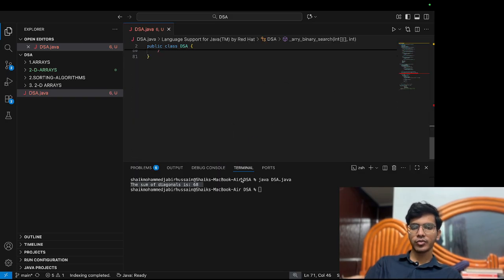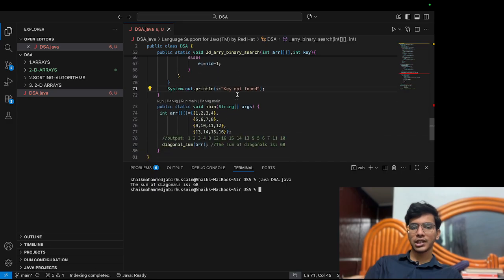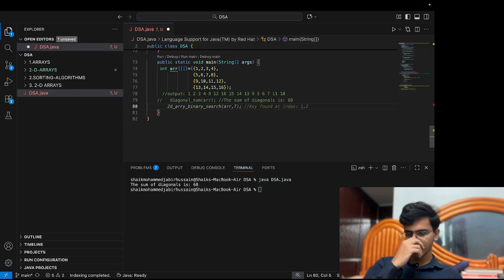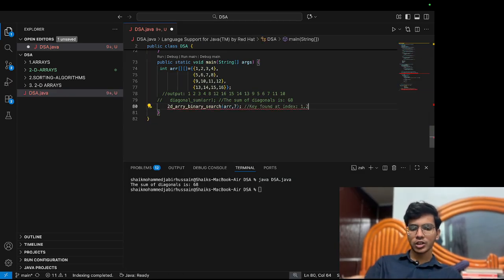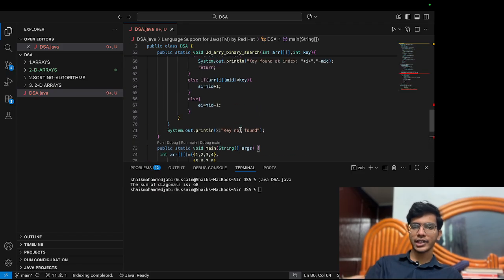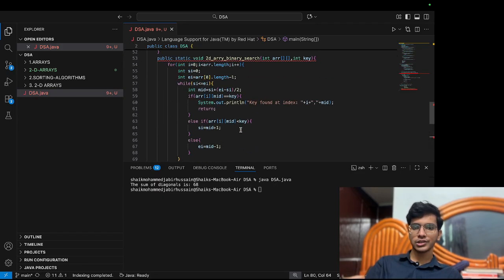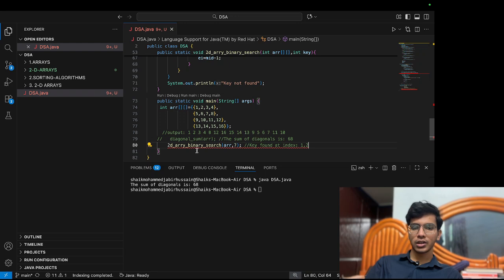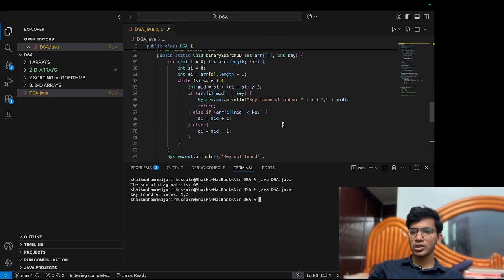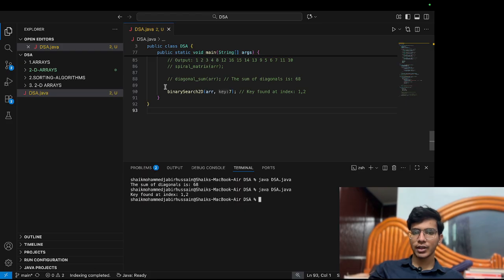Okay, let me save and let me pass the key here, comment this out. Okay, I'll write my 2D binary search and I'm passing 7. So you can see that this should give me the key found at 7. Okay, so let me save, and it is giving me some sort of error. The key found at index 1 comma 2. So the 7 is present at the index 1 comma 2.